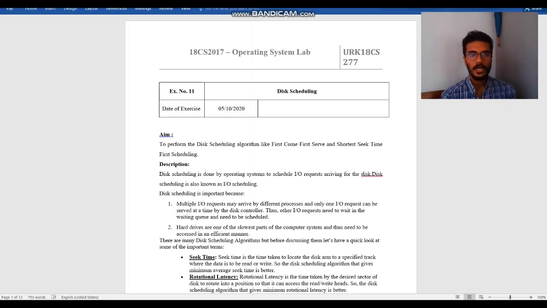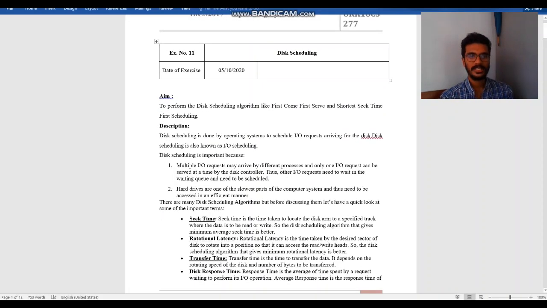And today I'm going to explain the 11th experiment of operating system lab, and that is disk scheduling. The aim of the 11th experiment is to perform disk scheduling algorithms, that is first come first serve and shortest seek time first for scheduling. So first come first serve and shortest seek time, that is disk scheduling.